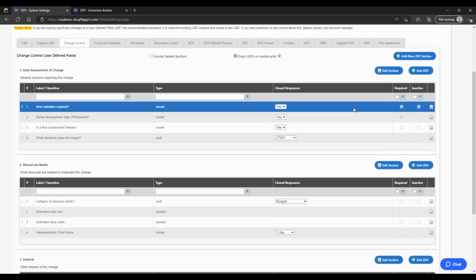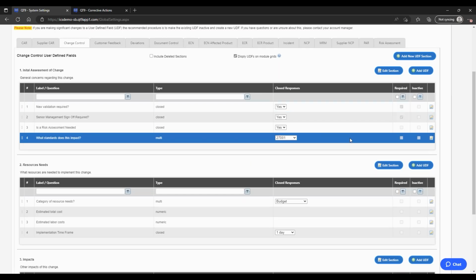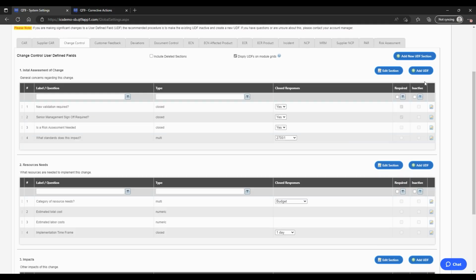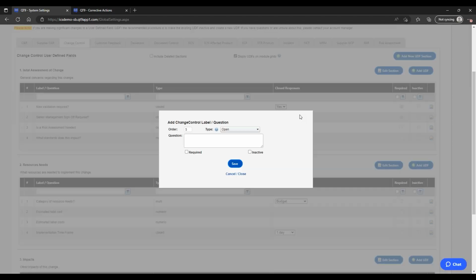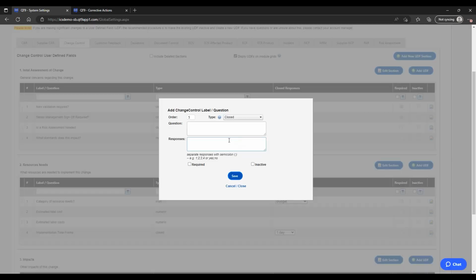All right, so once I build a section, then I have the capability to add user-defined fields here as I see fit. So if I click here on Add UDF, it'll allow me to type in the question, and it allows me to determine my response type. All right, and there are 4 different responses that you want to be aware of. You've got open, closed, multi, and numeric. Open means that you're going to ask a question and they're going to have basically an open text field to respond with more of a paragraph response. Closed is different. Closed means you're going to ask a question and provide them responses, and they can select one of those responses.